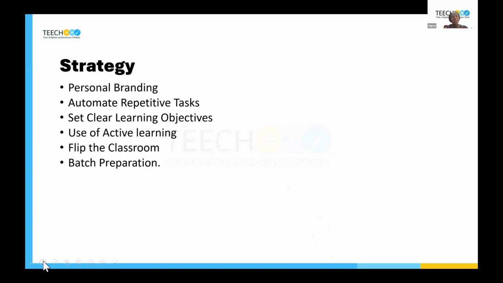Now, another aspect is to set clear learning objectives. So if you're an online tutor or an aspiring online tutor and you have a particular student to teach, what do you do? You set a goal. You write a vision. What do you want to achieve? What do you want to achieve in this child? By setting goals and objectives, it helps you to stay focused. It helps you to channel your energy in the right direction. It also helps you to evaluate yourself and be accountable first to yourself. So that is a strategy that an online tutor should use to be smart.